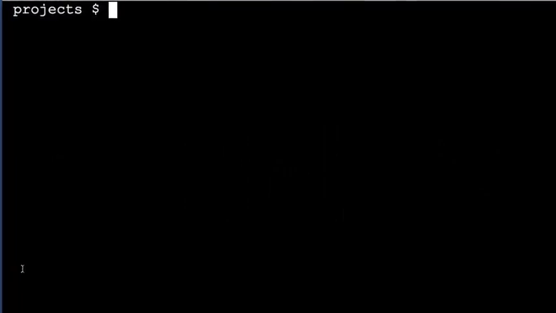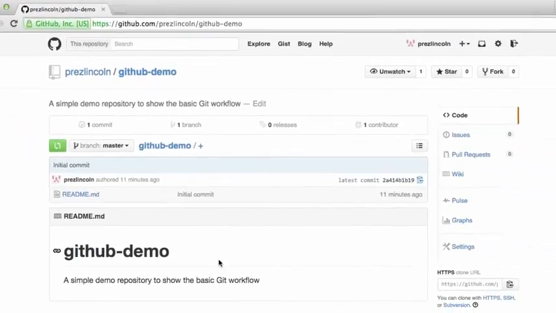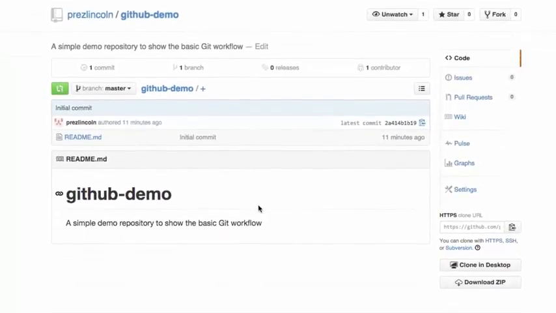Now that our local system is all ready to go, let's return to our browser where we left off, which should be in our new repository's main page. Now, I want to get a copy of this repository onto my local system. The process to do that is called cloning a repository.